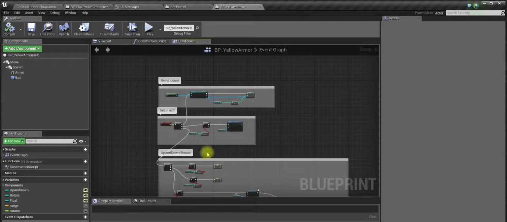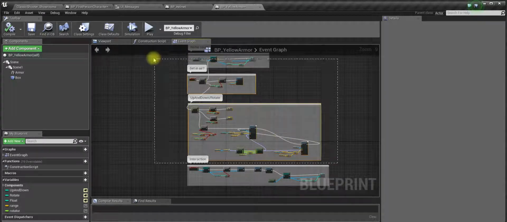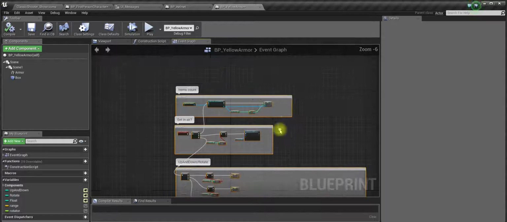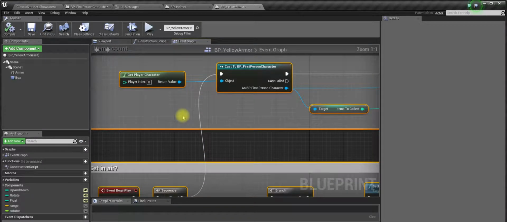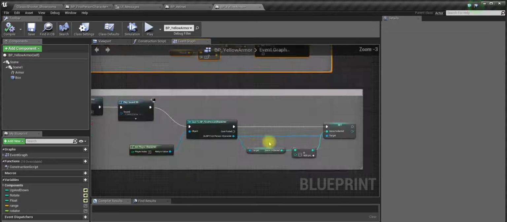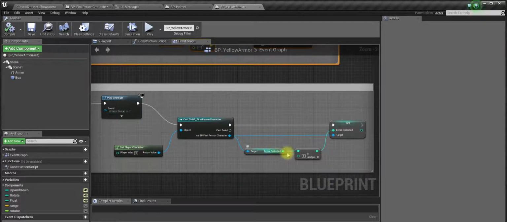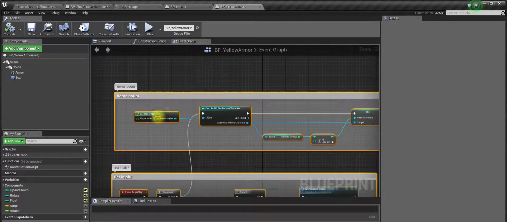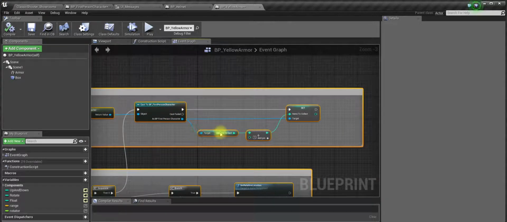It is pretty much the same. So yes, this part here is the same for every pickup, regardless of whether it is a weapon, ammo, key, whatever. And this part is also the same. Each of them got this part. So first, we get player character, cast to first person character, and get items to collect.